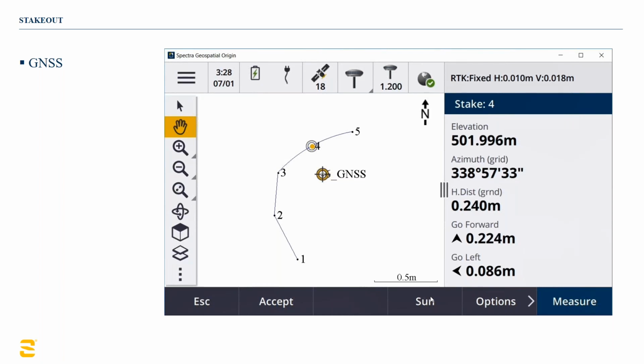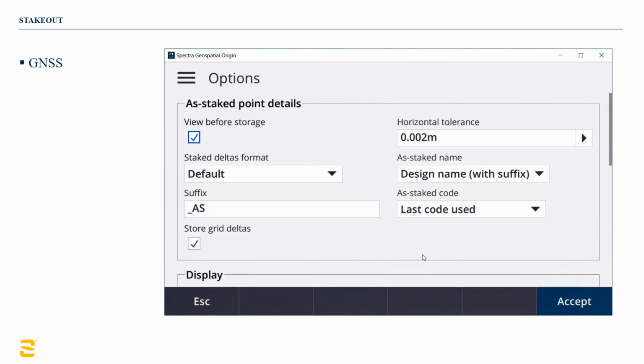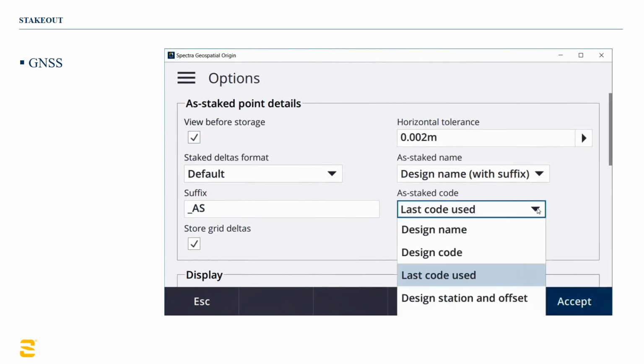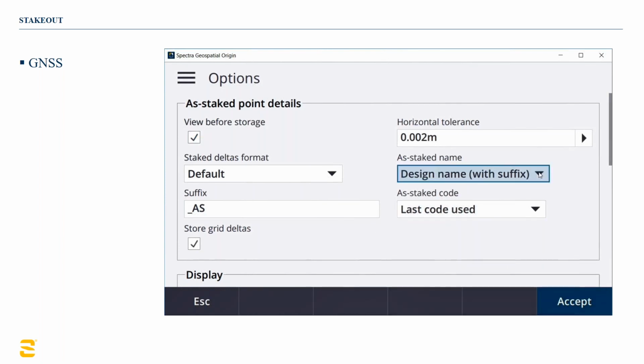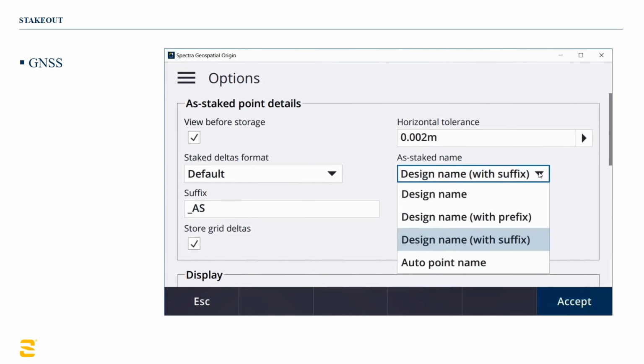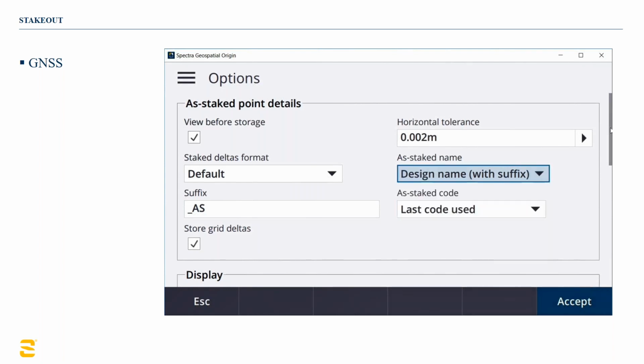Probably too much information here. As far as the repetitive, my goal here was to show the high levels and see all of the different configuration options that Origin offers. So for instance, here on the suffix, I want it to be _AS for as staked. And I can tell it to do that.